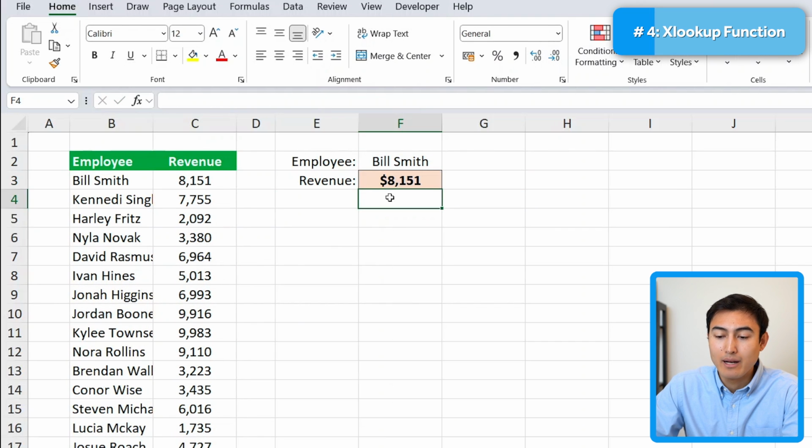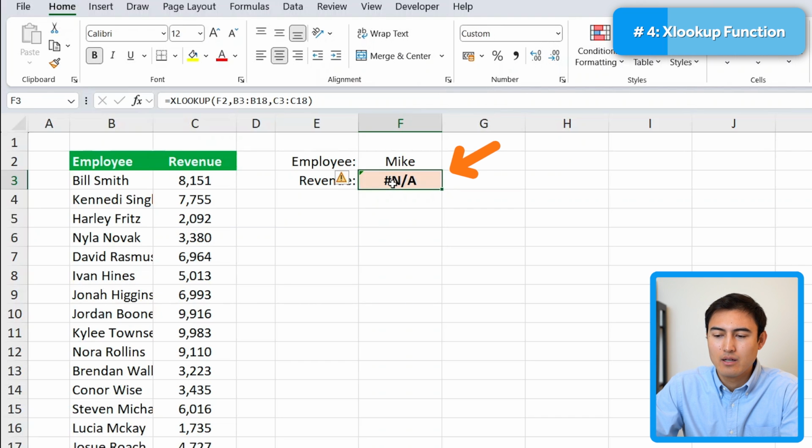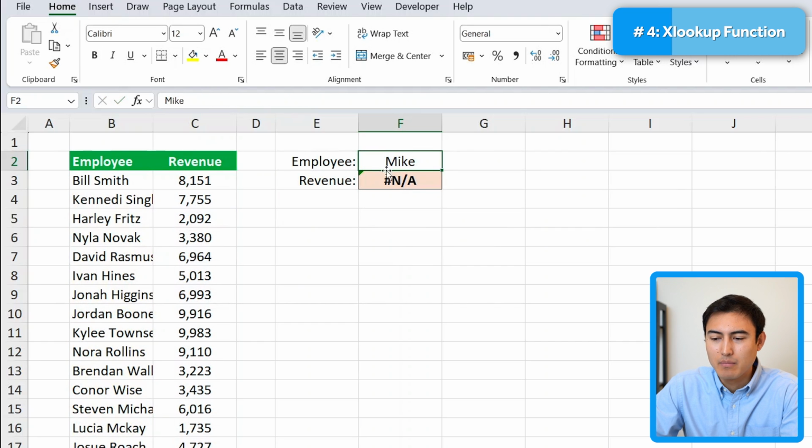So we can see that for Bill Smith, the revenue is 8,000, so that's all looking good. Now suppose that we change the employee up here from Bill Smith to something like Mike, but you'll notice that the Excel formula is now broken. The reason for this, you might think that you did something wrong there, but it's actually that Mike is simply not in the list of employees.